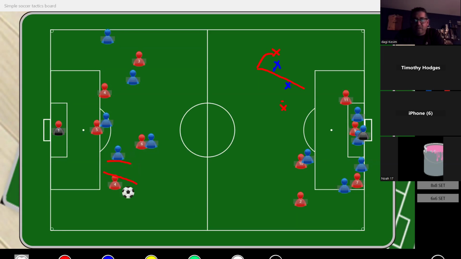I'm telling you guys, off the ball movement is critical. Critical. So this movement right here is critical. Anywhere in the field, how many times do you guys get the ball?